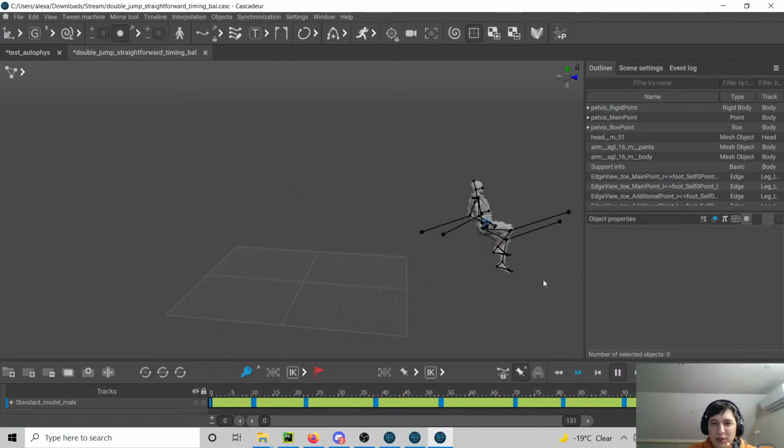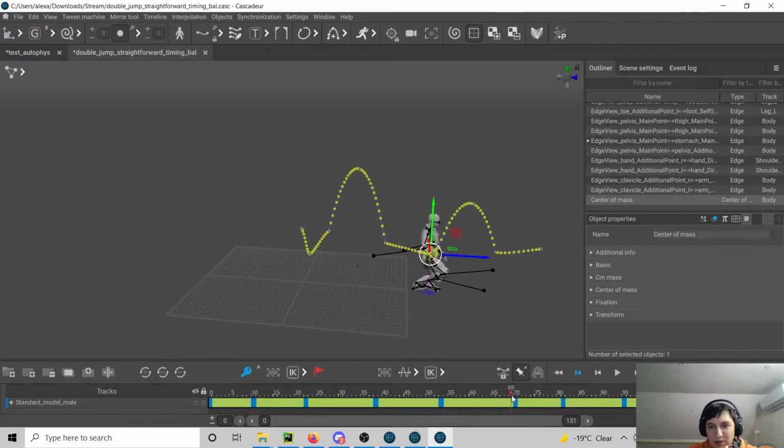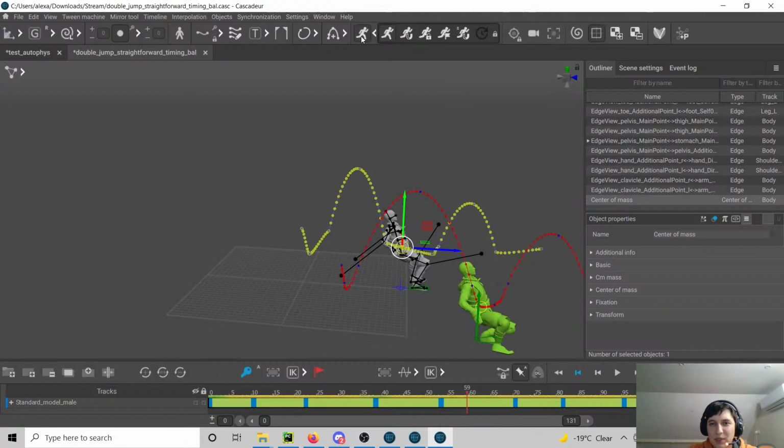Here there are two jumps, and there's too much time between the two jumps. Here it sits down, and it's sitting down too long, so it's hard to make the next jump. It has to almost stop. And let's turn on the auto physics tool.